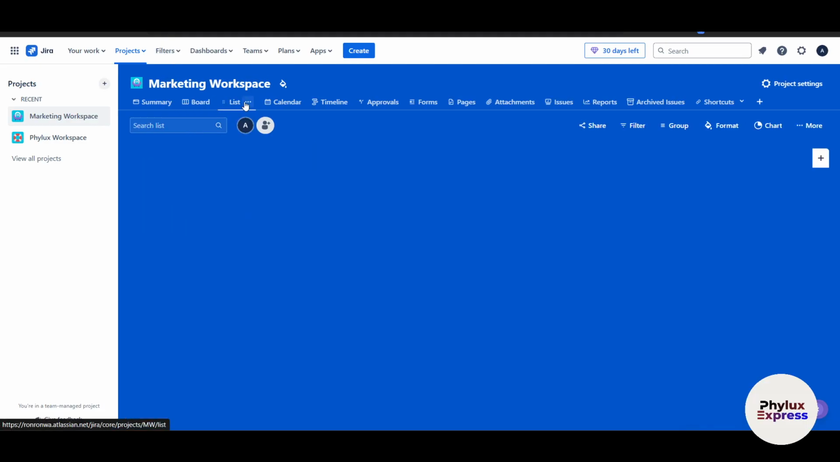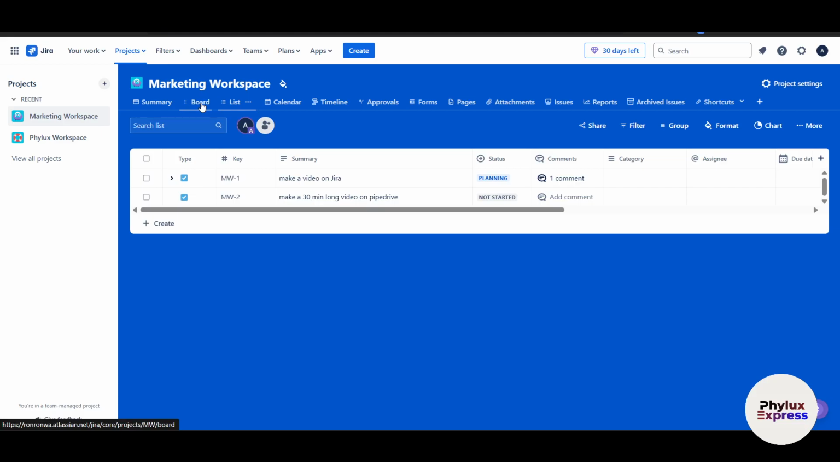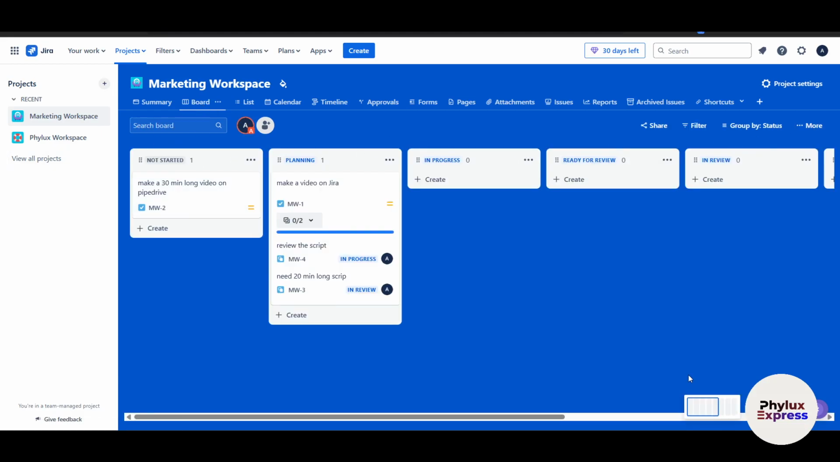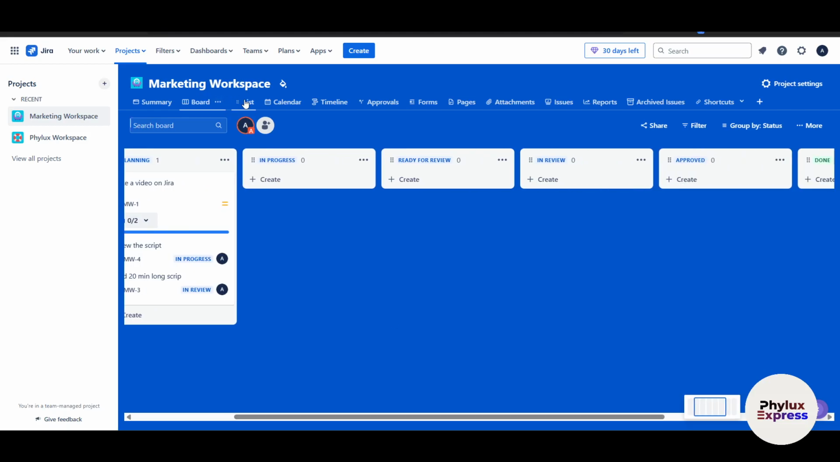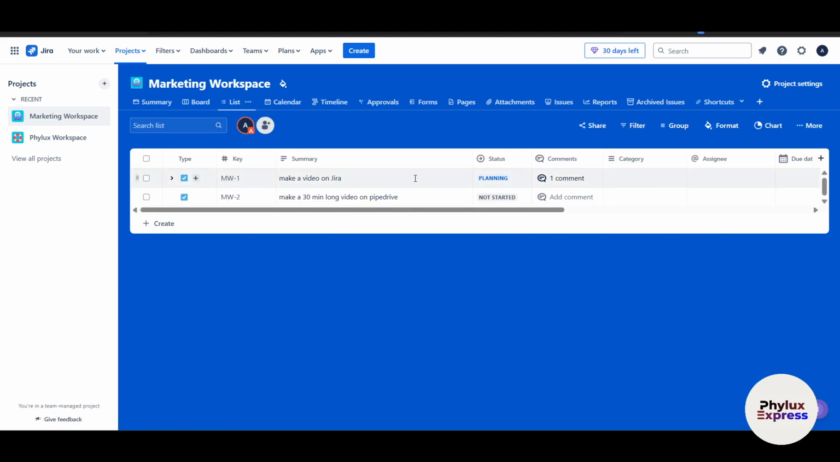By the way, if I just go to the list view, so what is a list view? So nothing changes, the interface changes. For example, you can see here the same card, everything the same information. But if I just go and click on list view here, everything is the same, right?